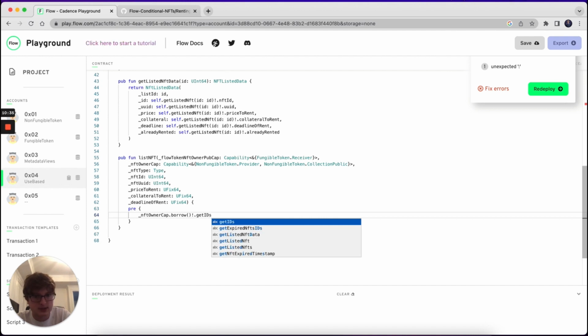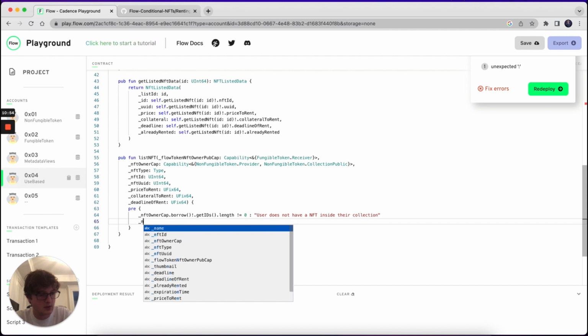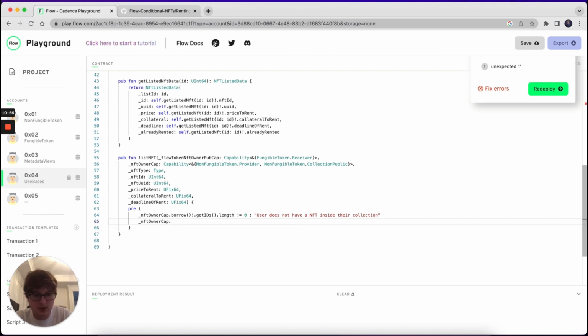Get IDs. Link. 0. Side collection. Empty uncap that.